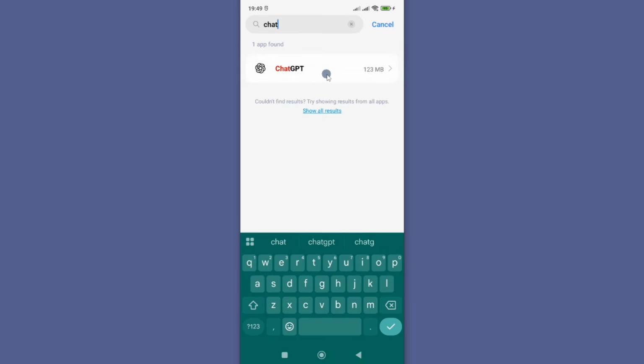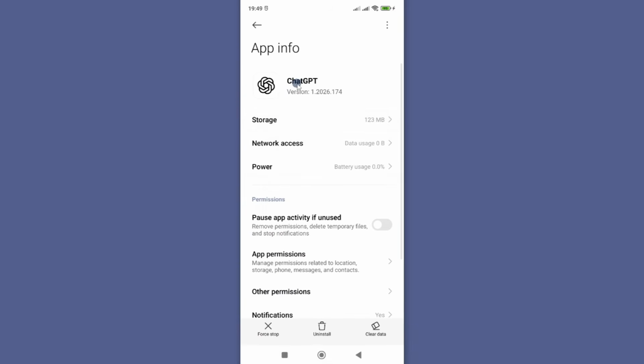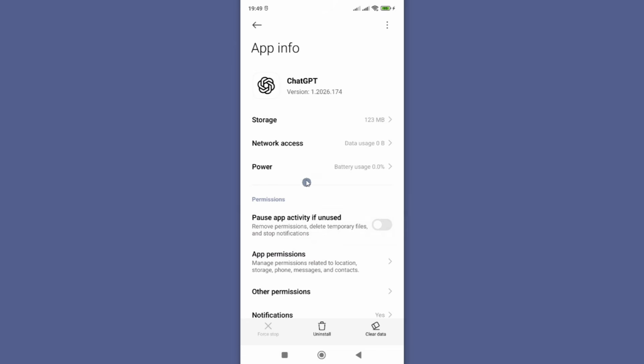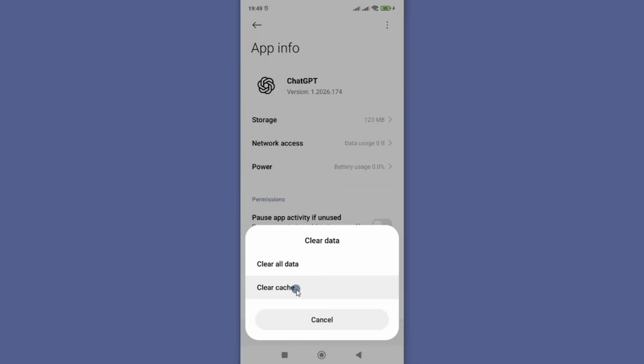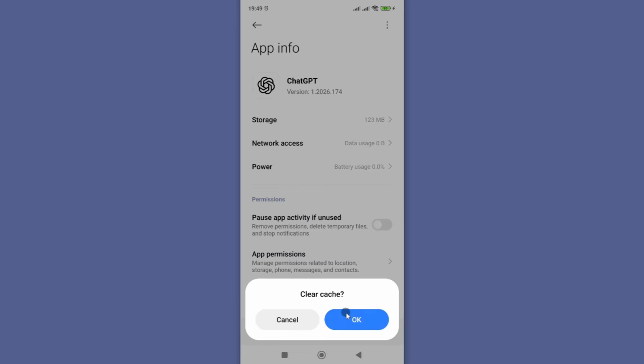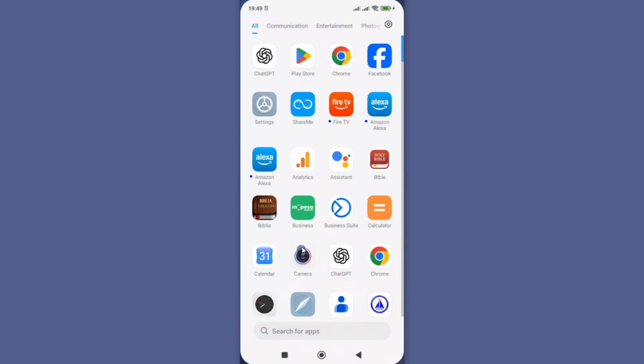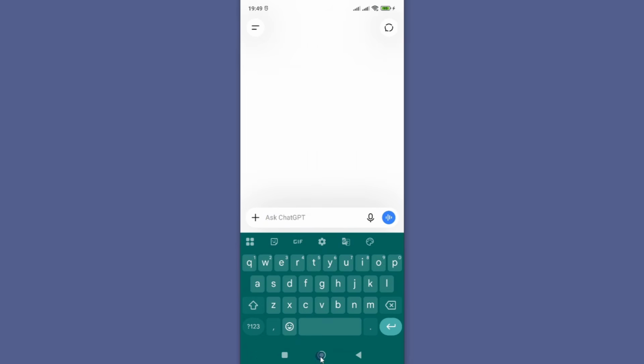From the list, just search for ChatGPT, and if you tap on it, now you'll be on the app info page. Here you want to go to force stop app to stop any background activities that might be causing this. Then go to clear data and choose clear cache, and okay, and finally clear all data. Now once you are done, restart your smartphone, and once you have restarted, now if you go to ChatGPT, it should be working without any issue.